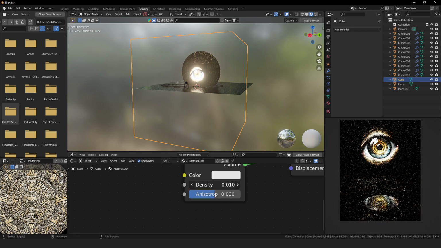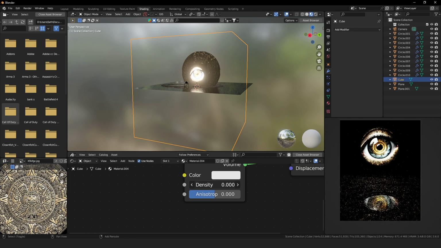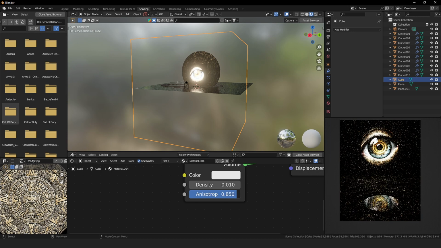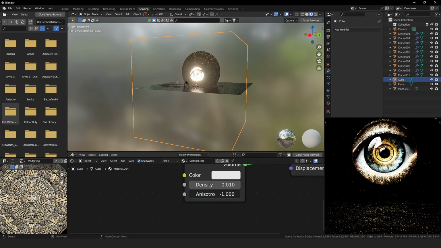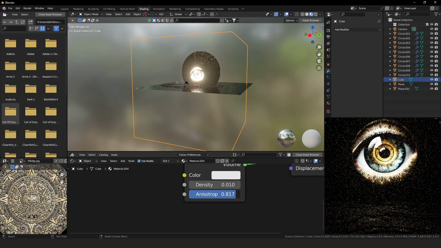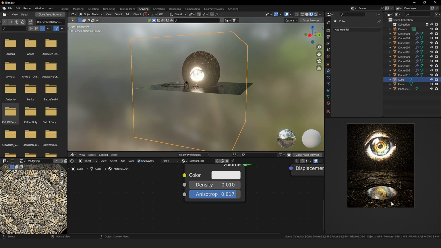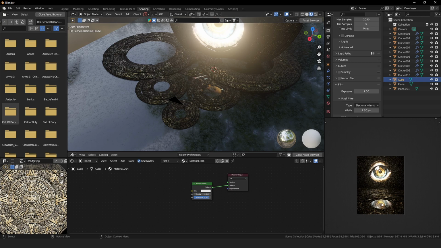Bring this all the way down to about 0.020, 0.010. Just gotta kind of feel it. Also have this at about 0.700 to 0.800. So what this does is it kind of brings it towards the light or shines away from the light. So we want it to kind of ring around this light, yeah. That's kind of cool.